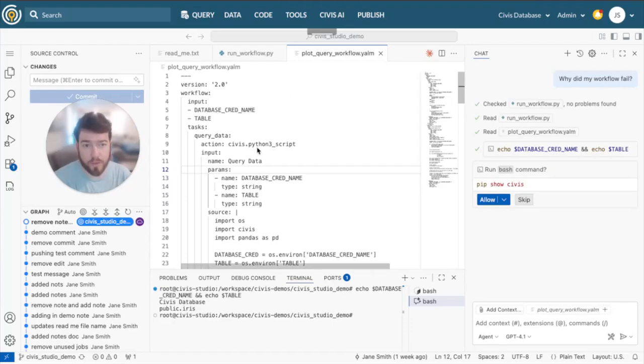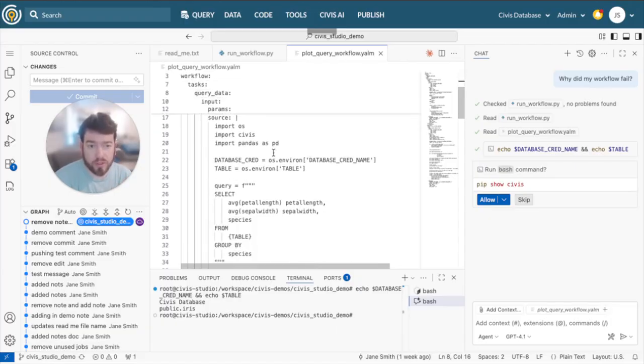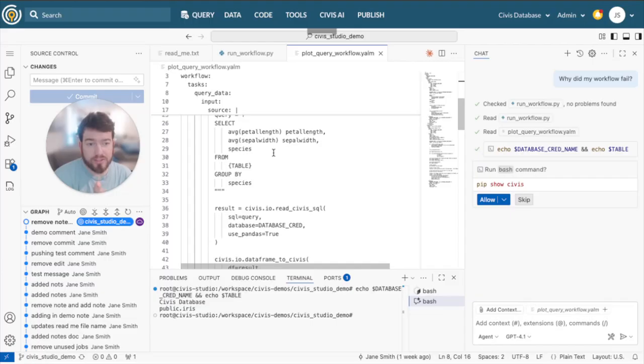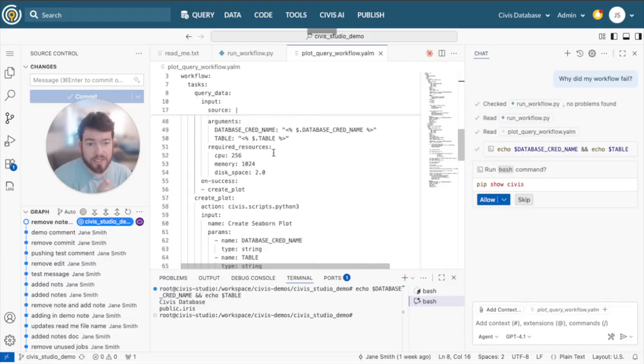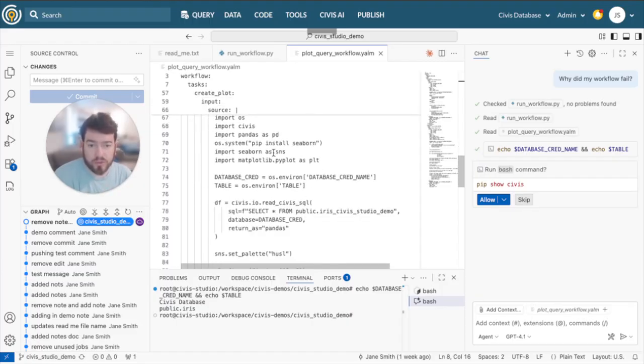Here I have a parameterized workflow that processes a data set that I have stored as a parameter in my environment. This workflow has two steps. First, it queries the table I have stored in the parameter, calculates some averages for some petal dimensions by plant species, and writes the results to a new table. The second step of this workflow then visualizes that data set using Seaborn and exports the results.